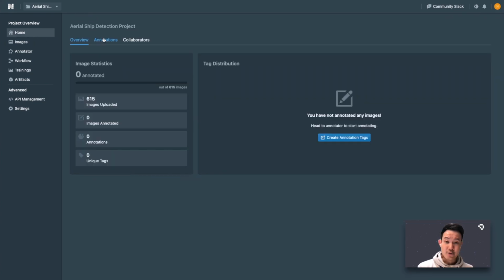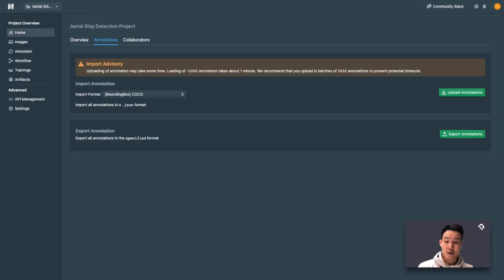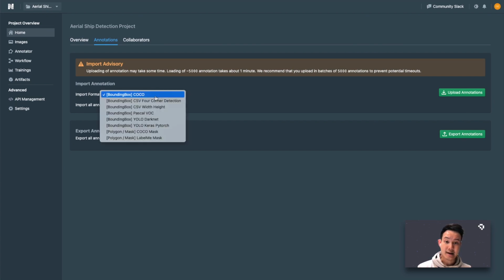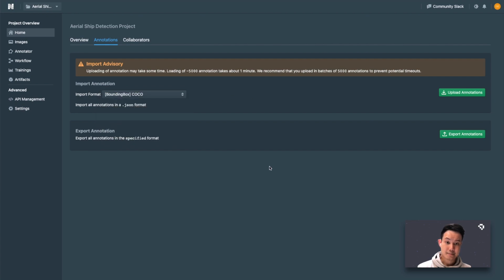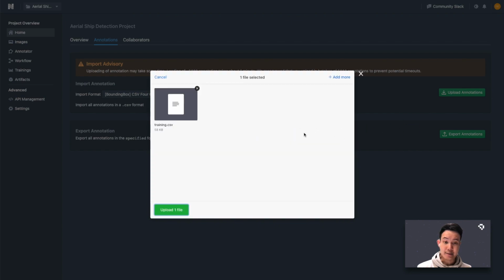We support teams that already have annotations and wish to onboard their existing labels onto our platform. You just need to select the right import format. And in our case, let's select a 4-corner CSV. Simply drag and drop all your existing label files, and the platform will take care of it.